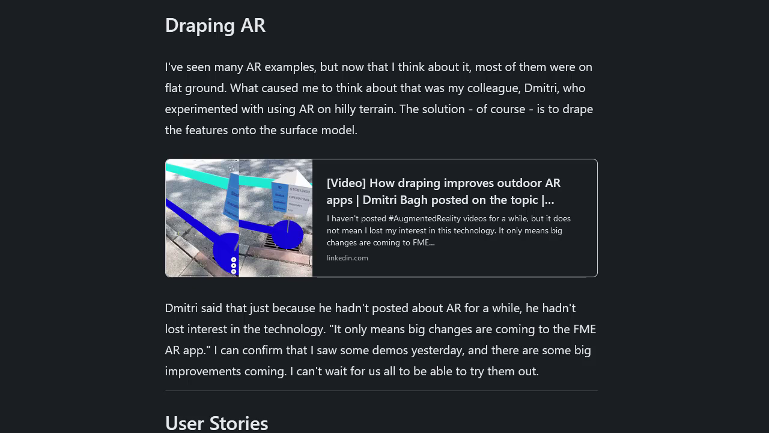Draping AR. I've seen many AR examples, but now that I think about it, most of them were on flat ground. What caused me to think about that was my colleague Dimitri, who experimented with using AR on hilly terrain. The solution, of course, is to drape the features onto the surface model.